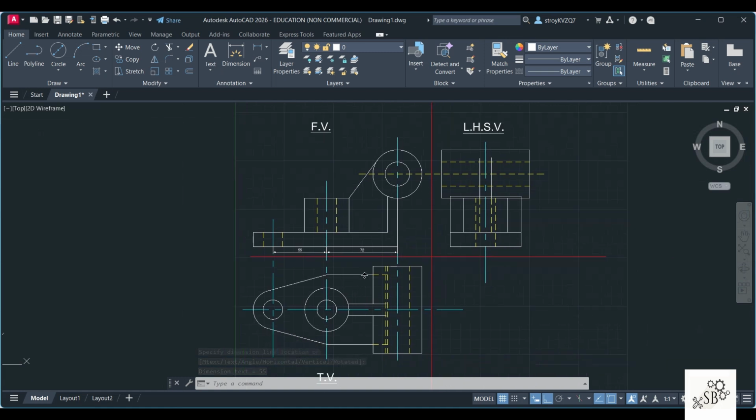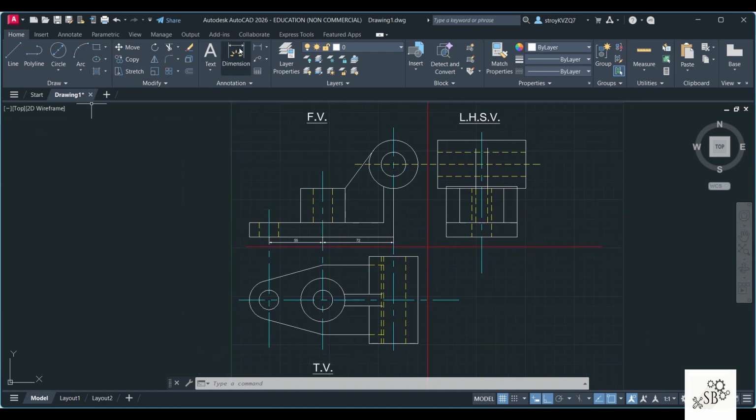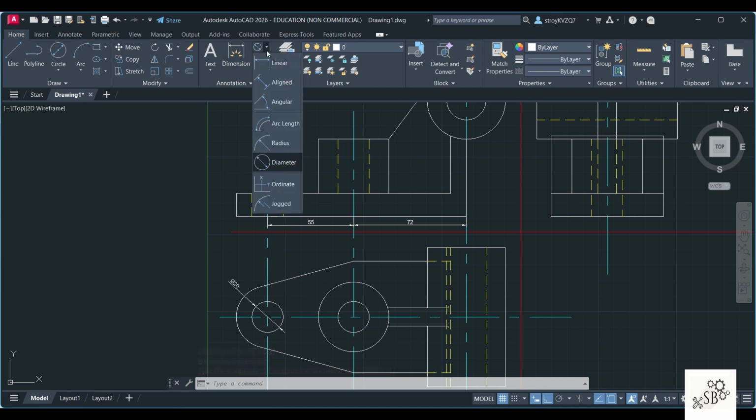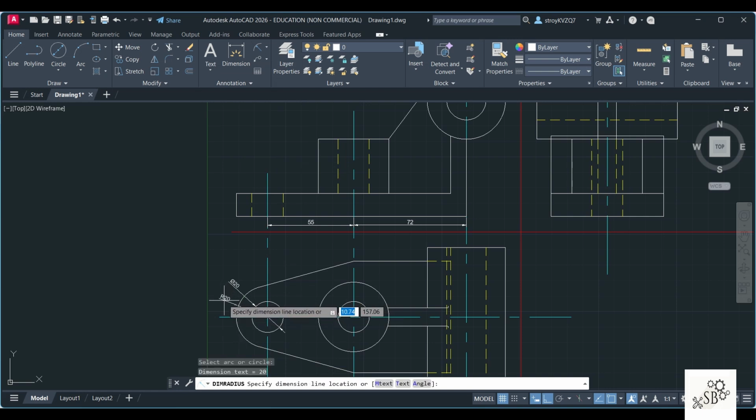Then I want to give the diameters over here. So I will go to this option and select diameter. In a circle, I'll just click and I'll click outside to give the diameter. Now the outer portion is not going to show for diameter, so I will select radius. I will click on it and I will mark here.